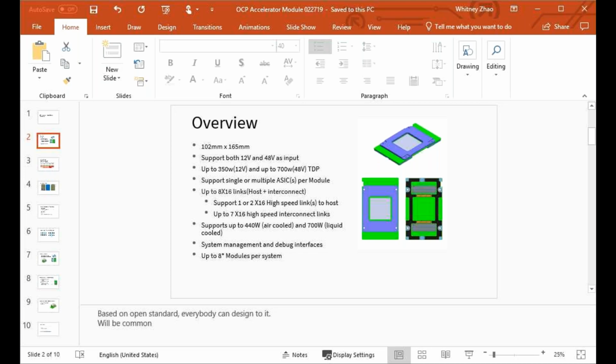And these are the lists. I will not go through each of them. We define system management and debugging interfaces. And in the spec, we also have some examples and a detailed layout routing guide to explain the possible topologies that we may use per baseboard.